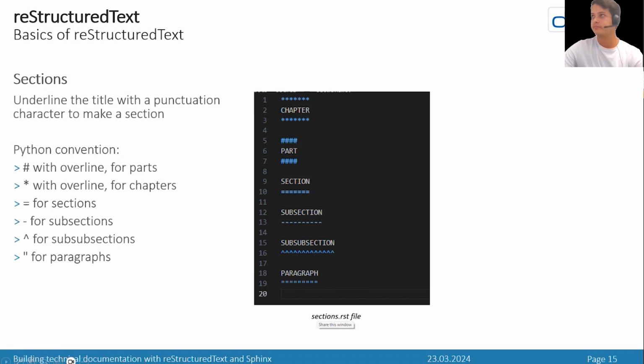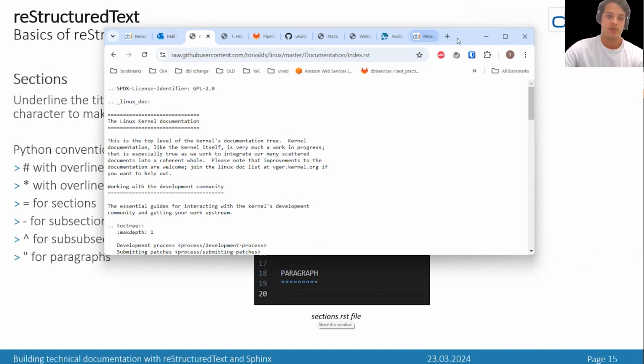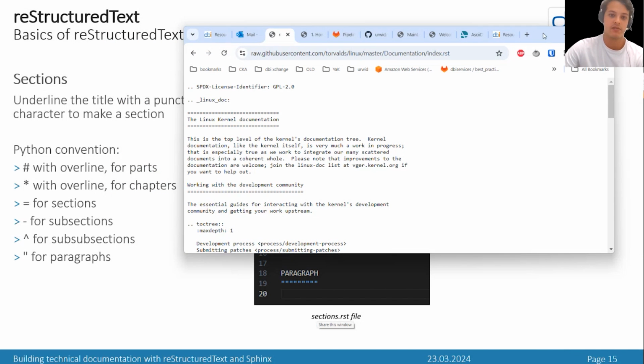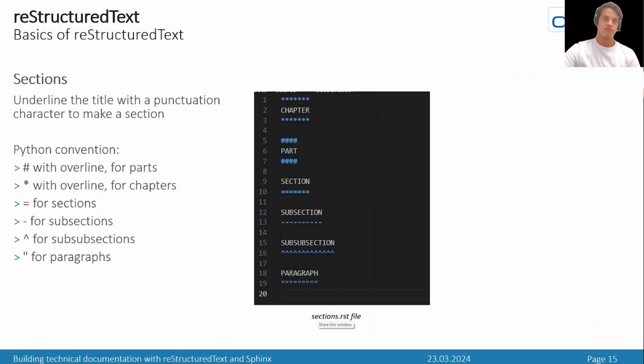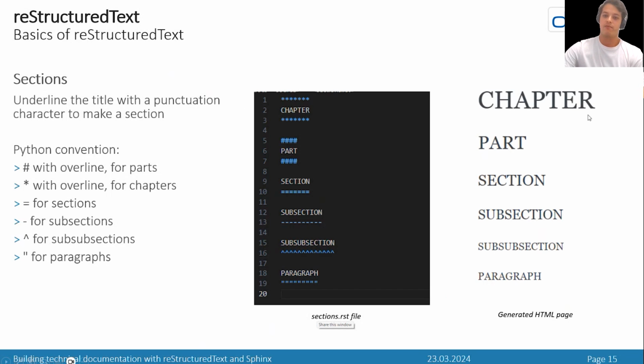If I quickly go back to the Linux example, it doesn't use the Python convention. I can quickly show you again. Give me a second. Okay, so here it is. You see that the main title of the Linux documentation uses equal signs. So actually this is just conventional, but you can use whatever you want. And here is what we get when we generate the HTML. Nothing new, it's just like Markdown.